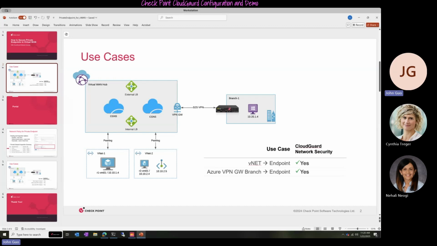So I'll start off with the use case here. We have a customer that wants to connect to the private endpoint from the branch office. And I just want to highlight the use case here. The customer has a site-to-site VPN from the on-prem VPN gateway to the Azure VPN gateway, and then they want to access the private endpoint that is in VNet number 2 here. The endpoint's IP is 10.10.2.5.